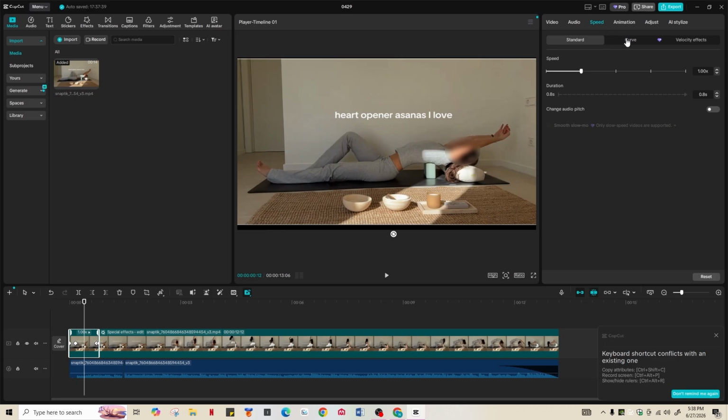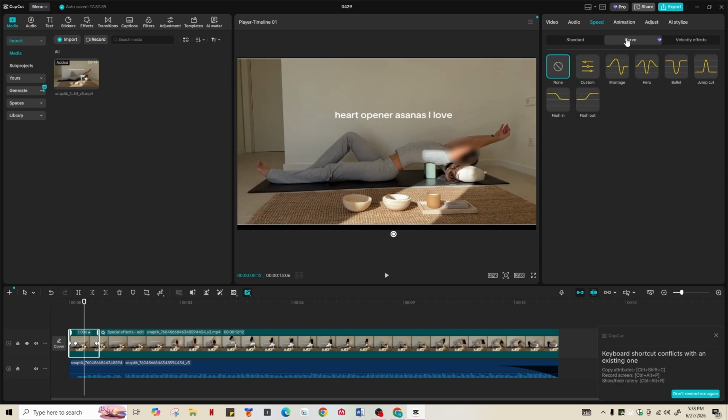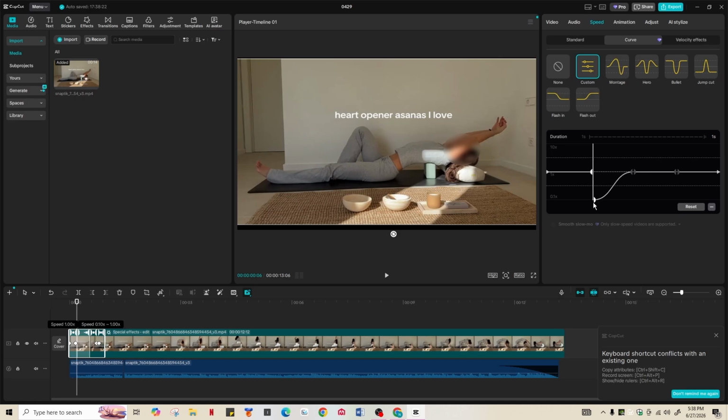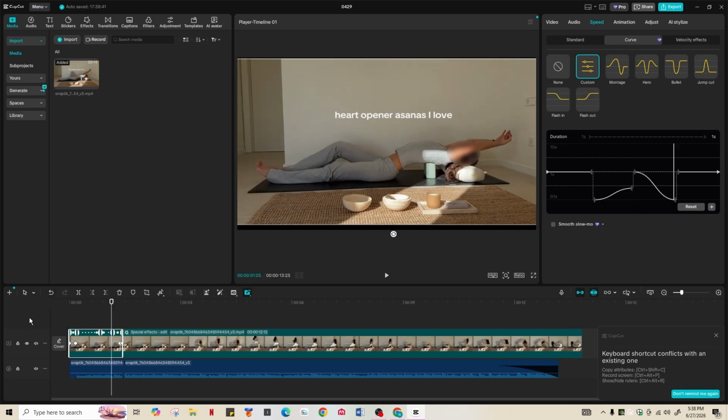So go to the curve that is beside the standard option, and here you can use the custom option. Tap on custom, and then you can smooth out the slow motion effect. Select the first point and drag it downwards. Do the same for the subsequent points as well. And after that, when you play that certain video, you'll see a much smoother slow motion effect.